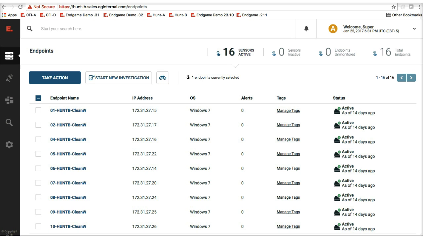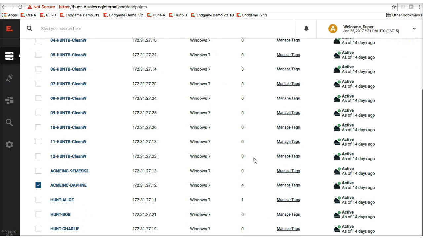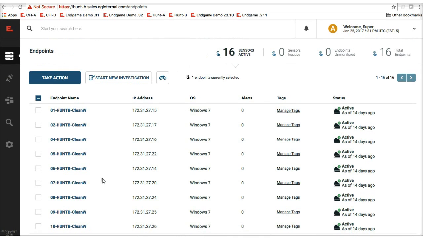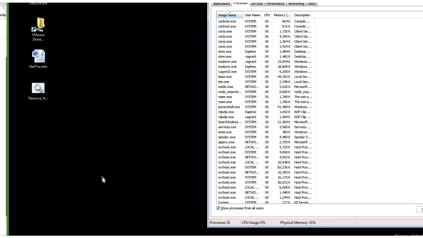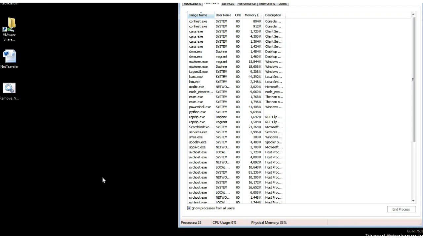What you're looking at is a page within our product that lists all the endpoints that we are monitoring. We can monitor Windows endpoints and Linux endpoints. This particular demo will be on a Windows system. But basically, you can cover your entire enterprise with a single product and a single agent. I'm monitoring, in this case, 16 different endpoints, and the endpoint we care about is this Acme Inc. Daphne. That's where the attack is actually going to take place. So I'm going to flip to that endpoint, and hopefully you can still see my screen.